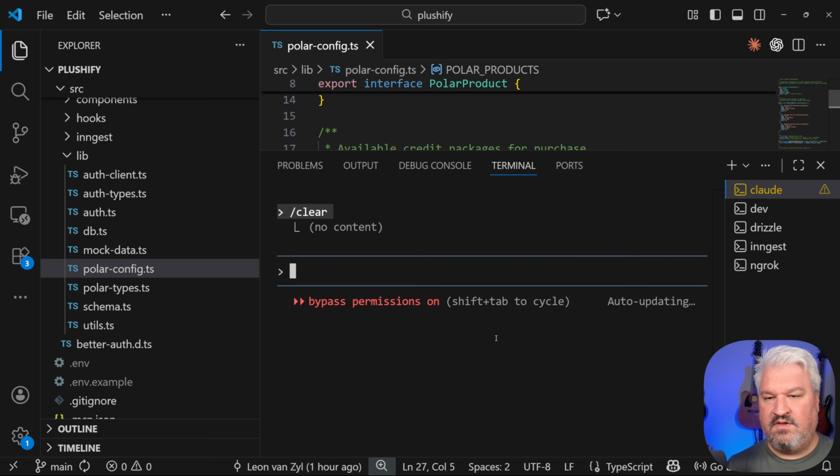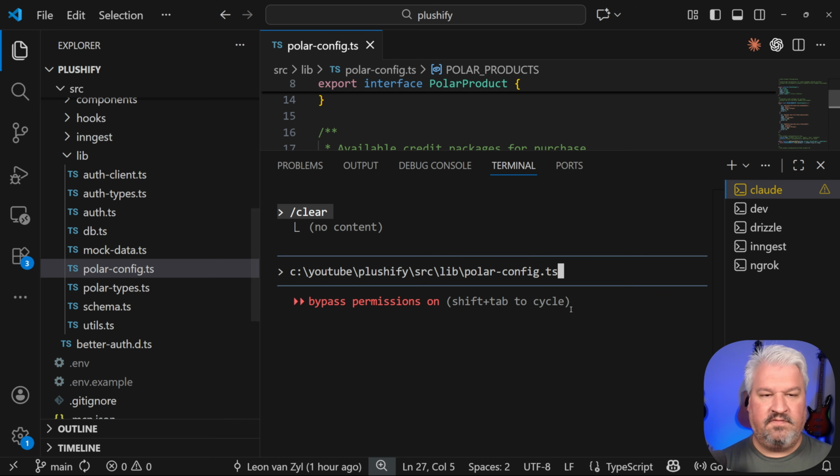So I'm just going to clear the conversation. Let's pull in this config file. Alright, so at the moment we've got our product IDs hard-coded in this config file. This will work if we only had one environment to deal with, like development, but once we deploy to production, these product IDs will be different. So I think a better solution is to create a database table where we store all of these values. And then we have to use the database table to retrieve these values in our application.